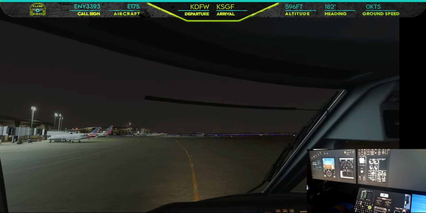Dallas Fort Worth ground, Envoy 3393 is ready for taxi at Golf 5. Envoy 3393, squawk 0666. 0666, Envoy 3393. We didn't set our squawk, which was 0666. Man, that's a rough one. Envoy 3393, runway 36 right, taxi via Golf, Whiskey, Romeo. Golf, Whiskey, Romeo to runway 36 right, Envoy 3393.